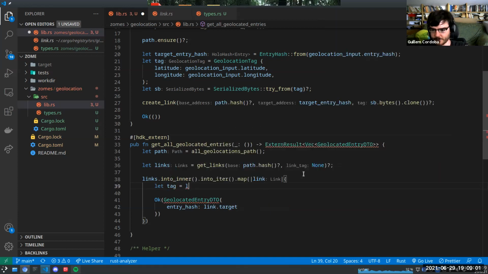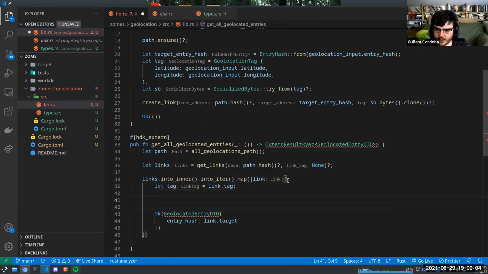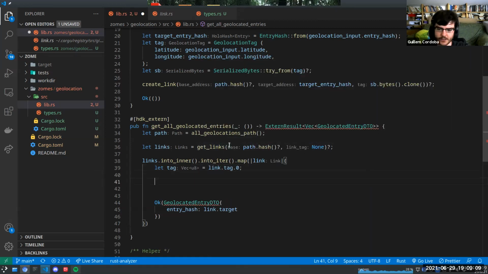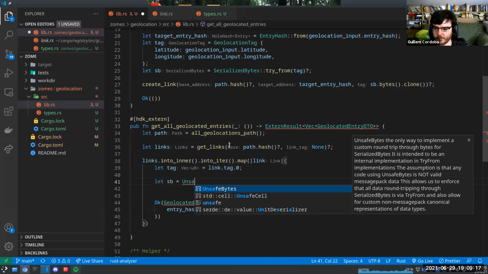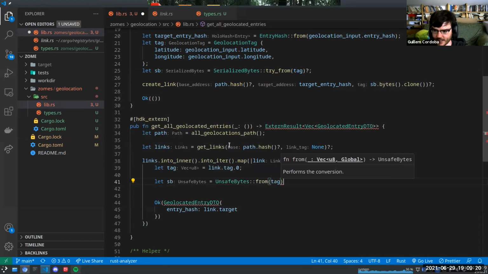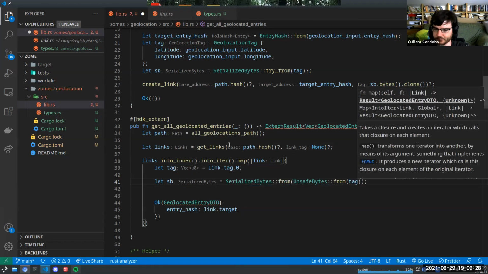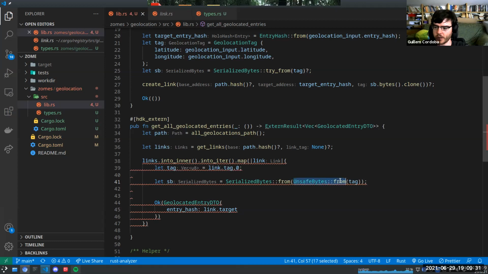Now we have the link tag, and from this tag we can get the bytes. Now we have to do something a bit strange: unsafe bytes from tag, then serialized bytes from unsafe bytes. First we are wrapping the bytes, because these are raw bytes, inside an unsafe bytes, which we can then put inside serialized bytes.